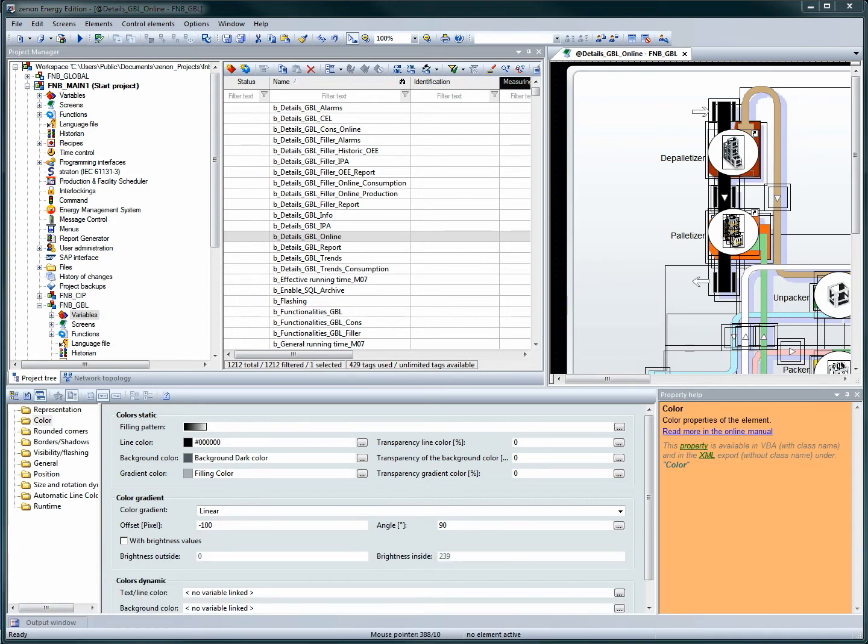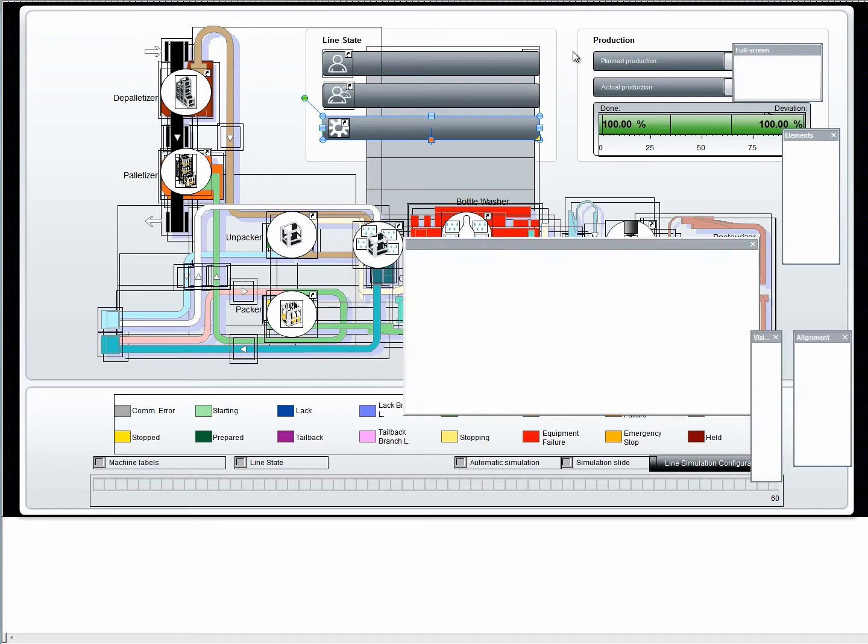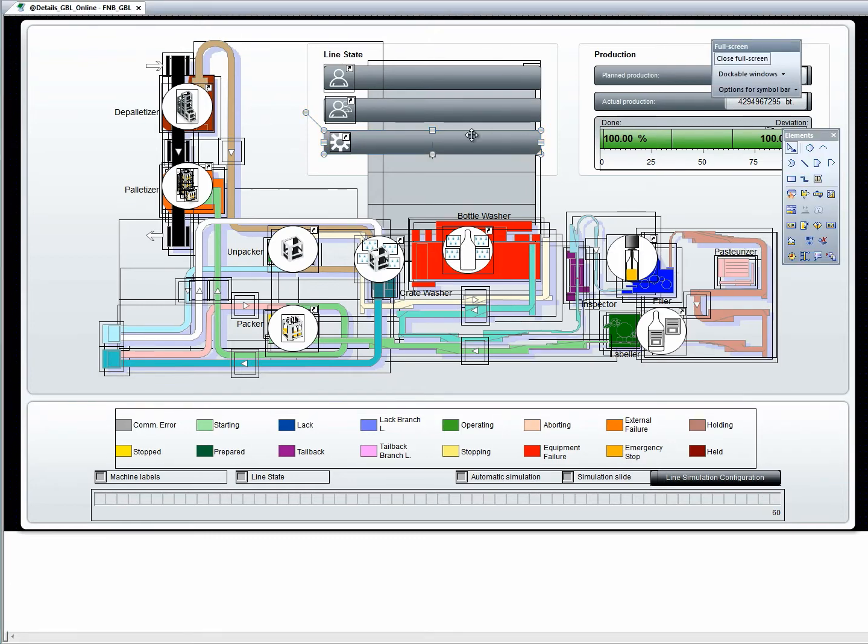Another very practical feature is Zenon Editor's full screen mode, which makes process screen editing so much easier. You can also open the Project Manager in a separate window.